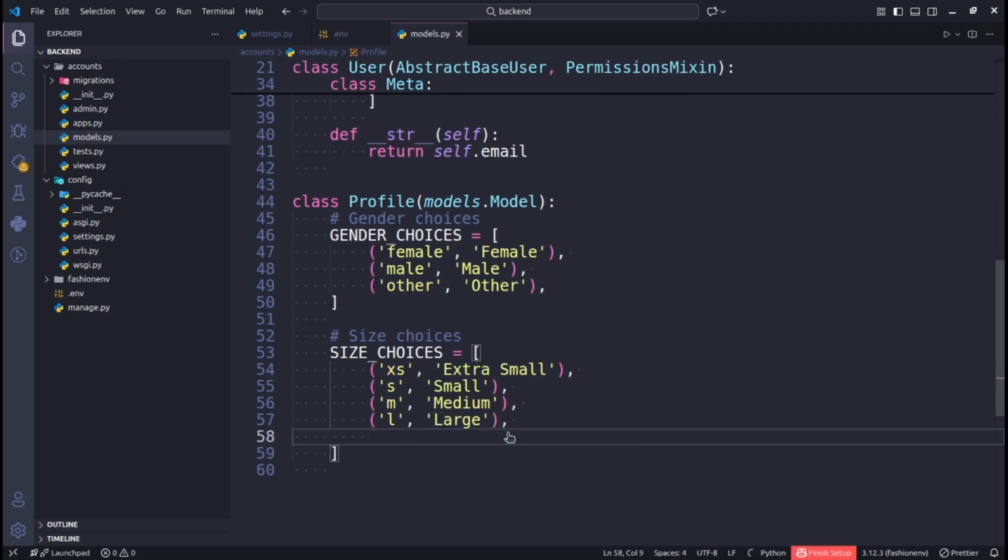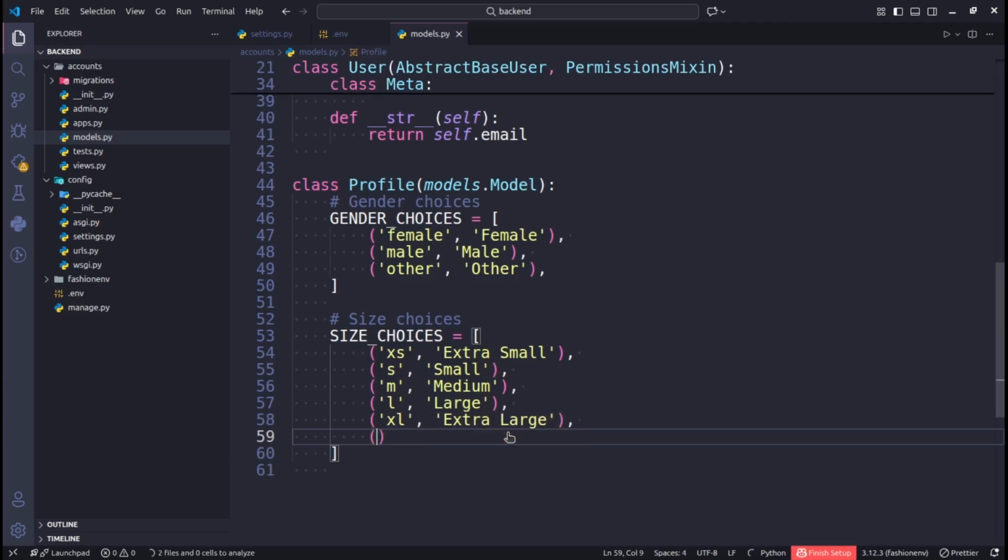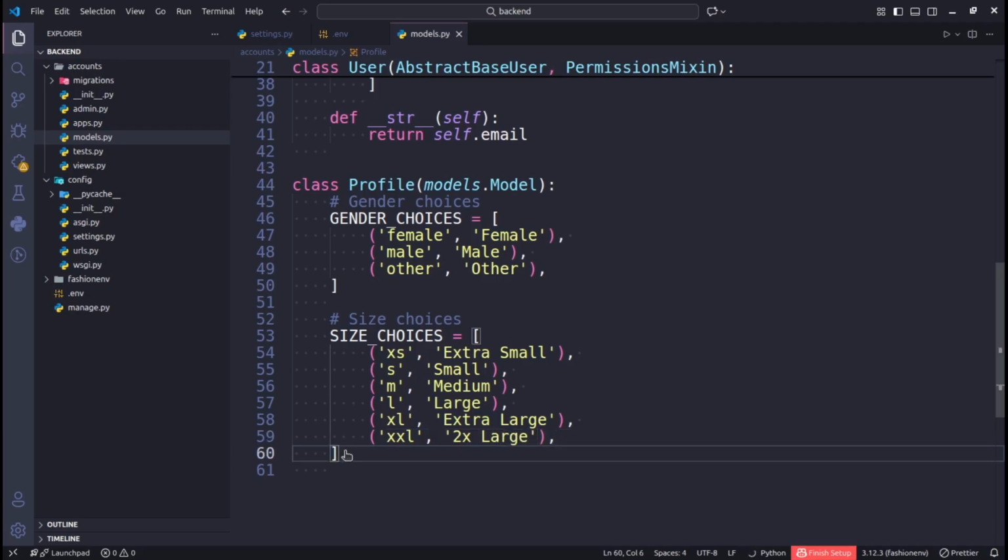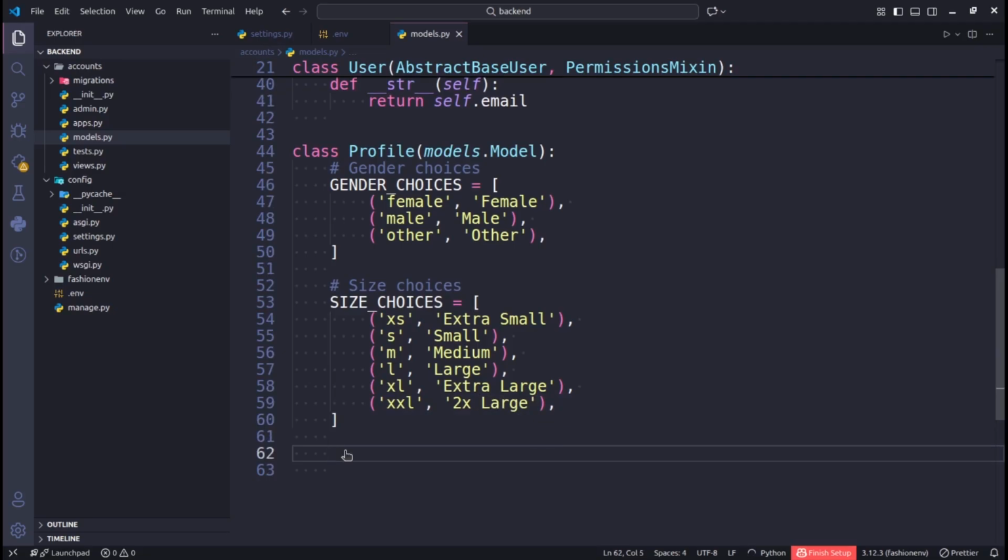Also, we need to have the extra large, so XL, and we're going to say extra large. From there we need to have the 2x large, so I'll say 2x large. Okay, so after we do that, the next one is the size system that we'll be using. So let us go to that part.